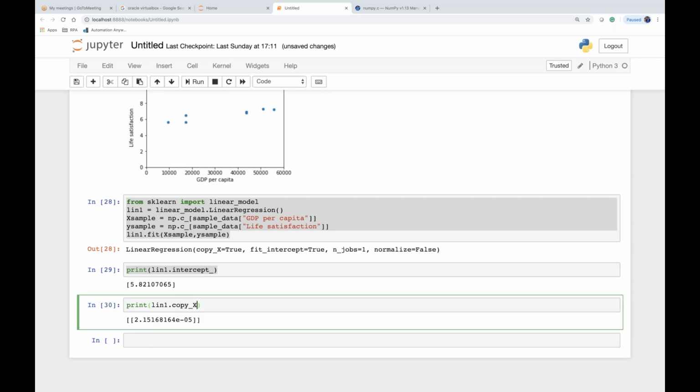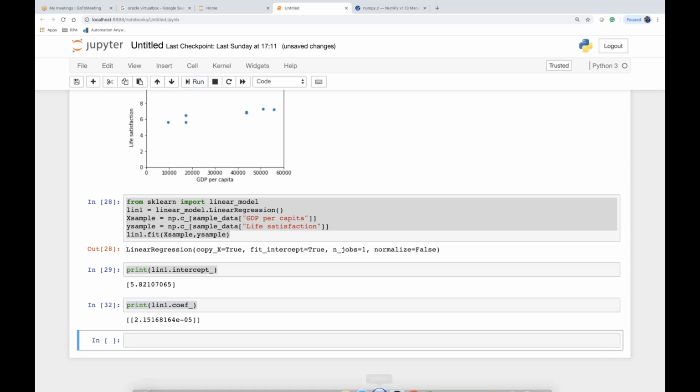Let's say for x, if it gives any value true, that's perfect. I don't want that. I just want coefficient. Okay. Now let's understand what is coefficient and what is intercept.